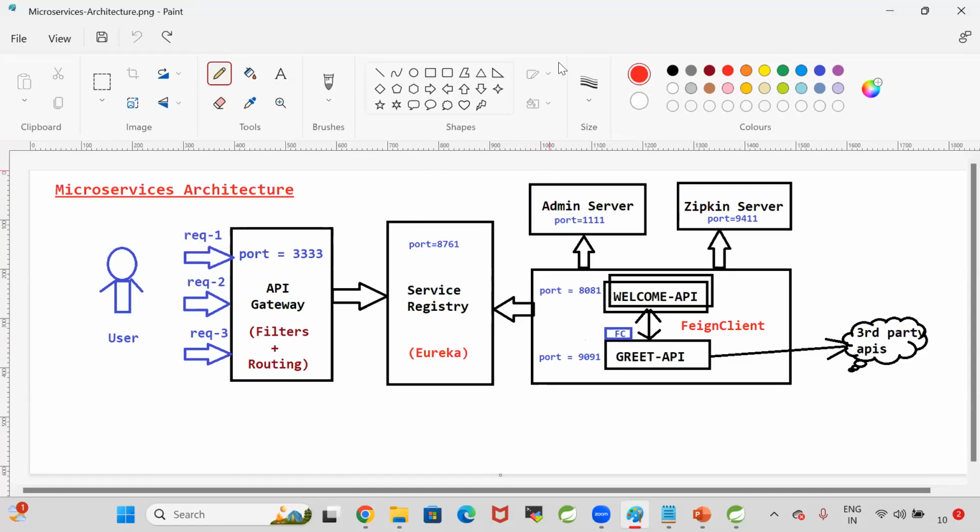The development process is also very simple. Are you able to understand how I created the service registry and how I created the admin server, guys? Are you clear with my point? Perfect. Next one is Zipkin server.